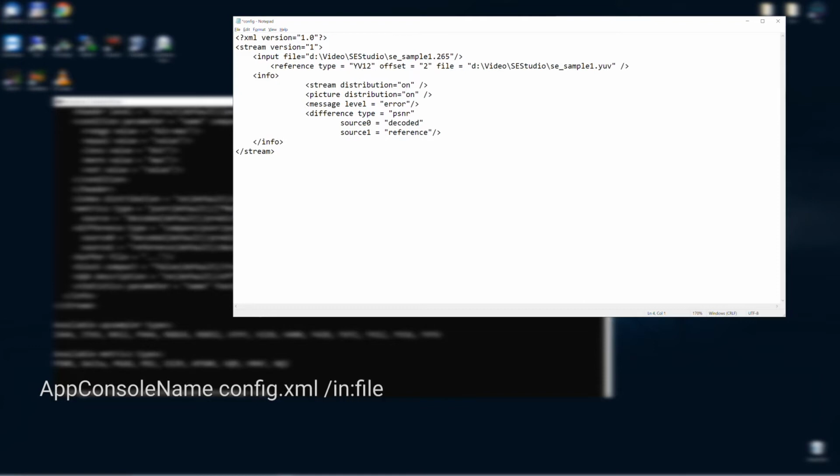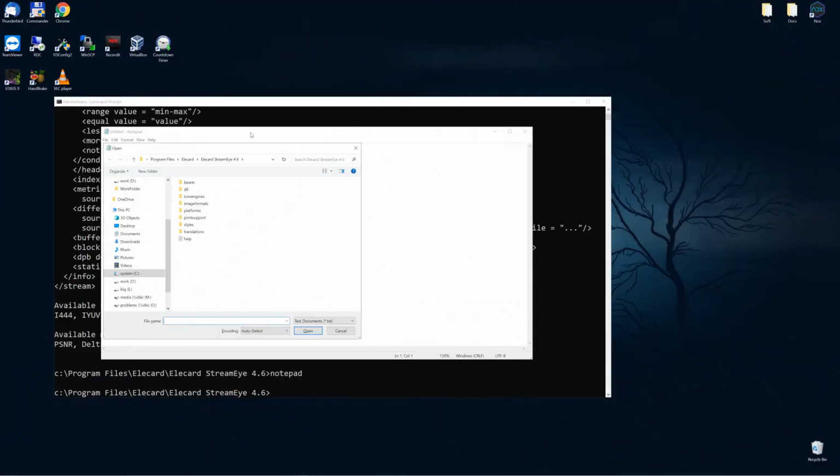If output files are not specified, they are generated based on input file names. This approach allows creating scripts to analyze a group of files. It is important not to move the console application without the other applications of the product, otherwise the console application will not start. Let's look at a few examples.